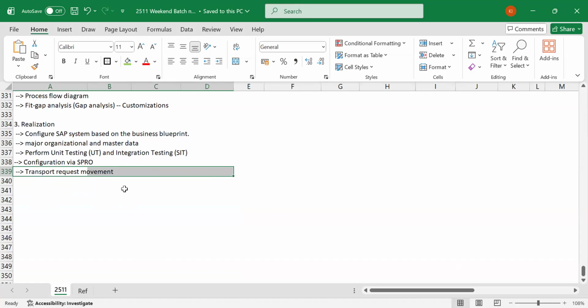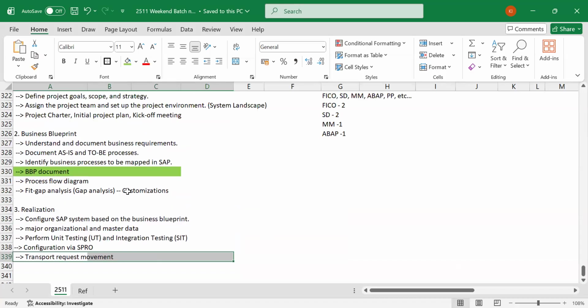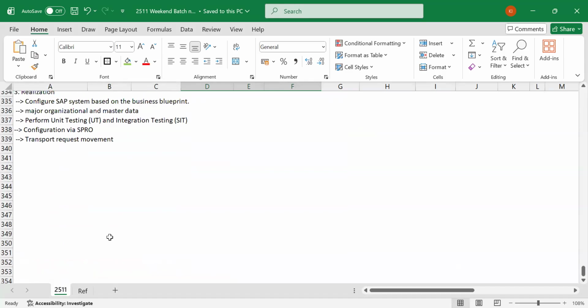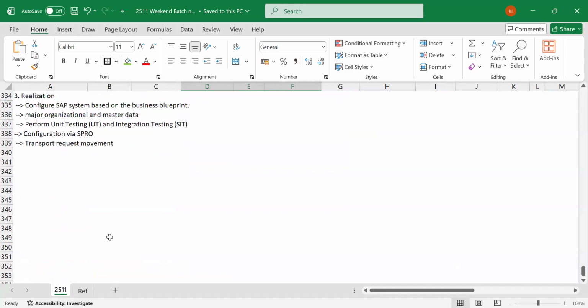You understand that better when we talk about system landscape. That we have to talk about it, like I mentioned here, system landscape. We'll talk about it in upcoming classes. You understand that later, what my transport request movement means. These are the first 3 phases of a project.